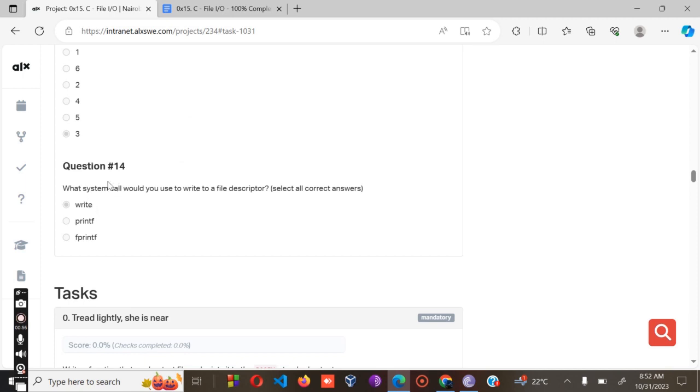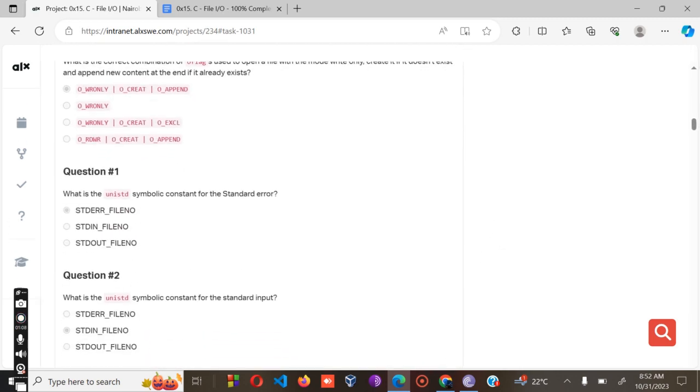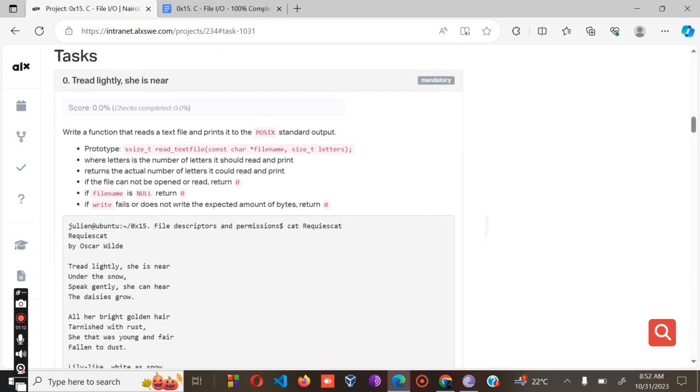And lastly, what system call will you use to write to a file descriptor? Select all, and that's supposed to be 1. So those are the answers for the quizzes. Now let's move on to the next part, that is the quiz. I will hide these.